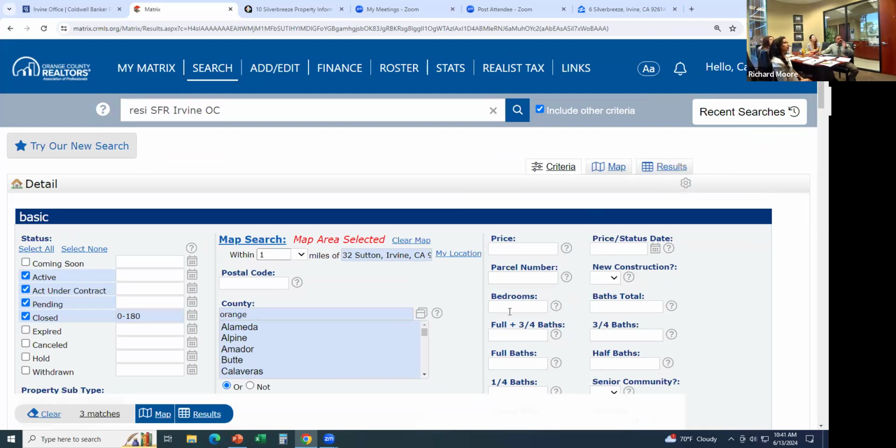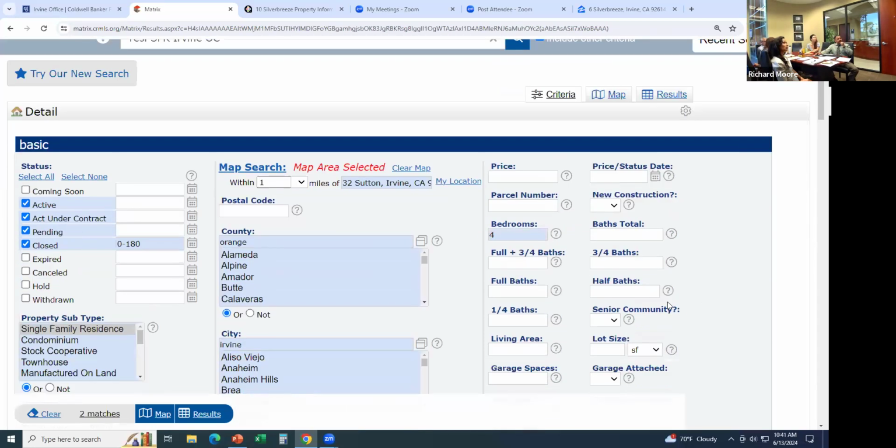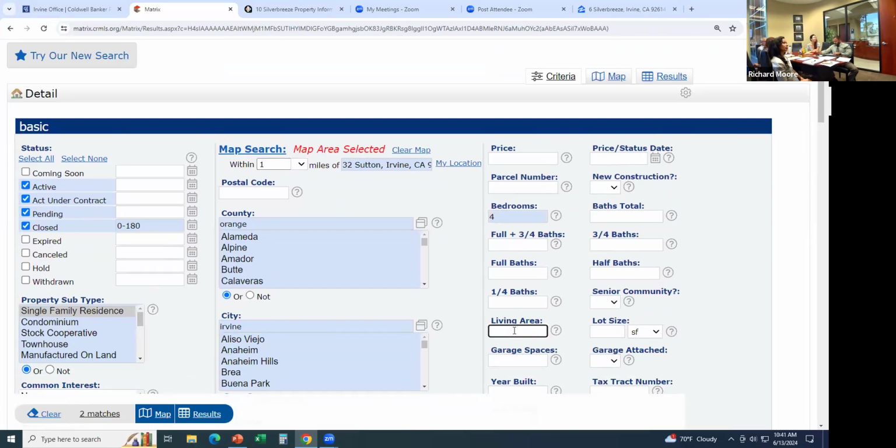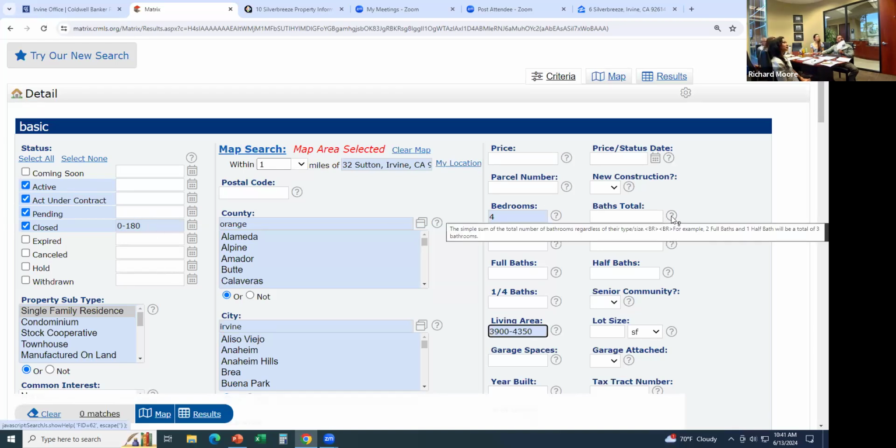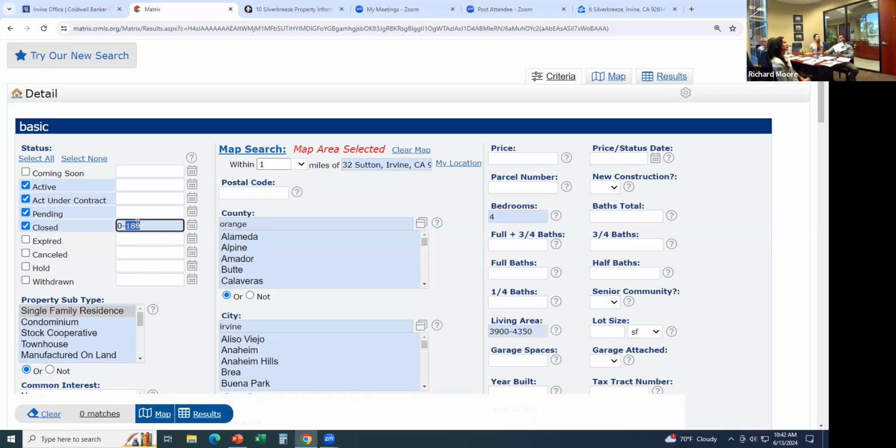Actually, we have to add the bedrooms, so 4 bedrooms. We don't need to add the bathrooms, we're good with that. We're going to add square footage, so the square footage is 4145, so we're going to say 3,900 to, I don't know, 4,350 square feet. No matches. So there have not been any sales here, I don't believe that. Let's go back 365. There's no way.